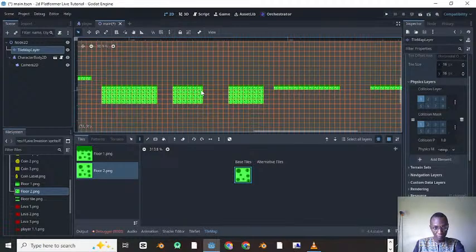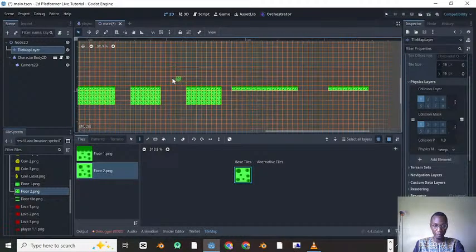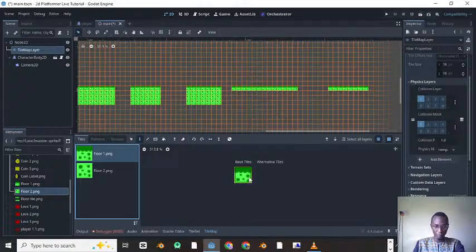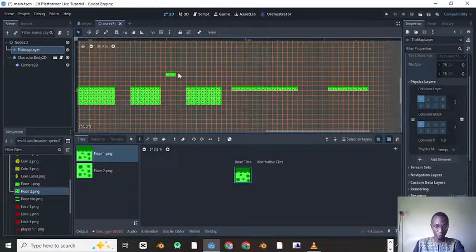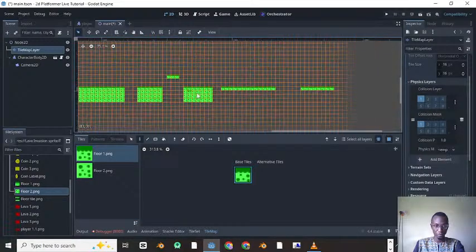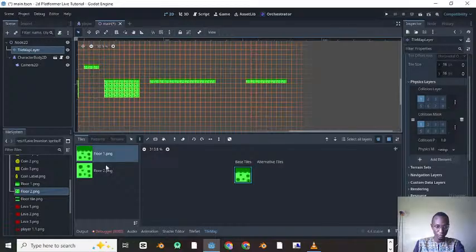I don't know if the player should be able to jump over this. So let's say for example, we could give it a platform that you can jump to here, because I think this one is a bit too long. And still go back to this, select that again, and just continue what we're doing.